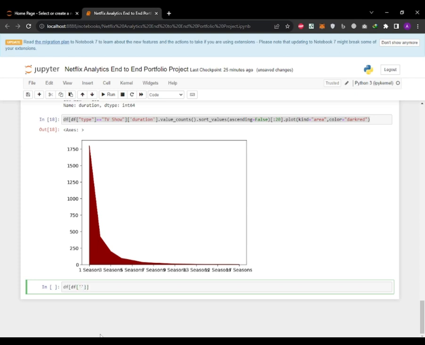You can see the same syntax as we have used in our last code, df and df type TV shows. At that place we used movies, and now we are using TV shows. So I am not using any new thing here, and I'm adopting the same technique that I used in our last code. So dot value_counts, sort ascending false, 20 values.